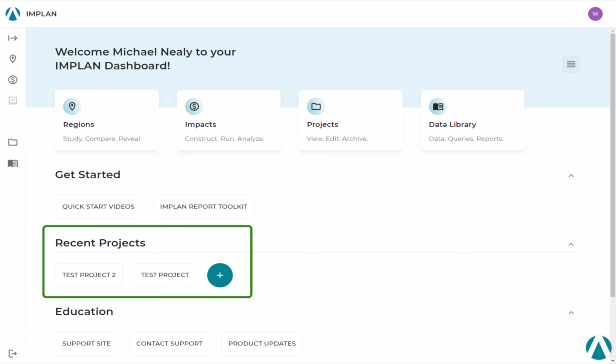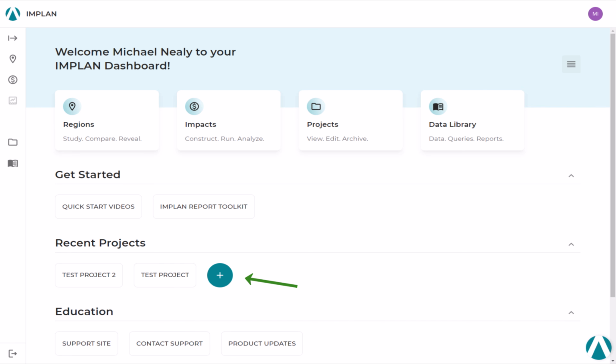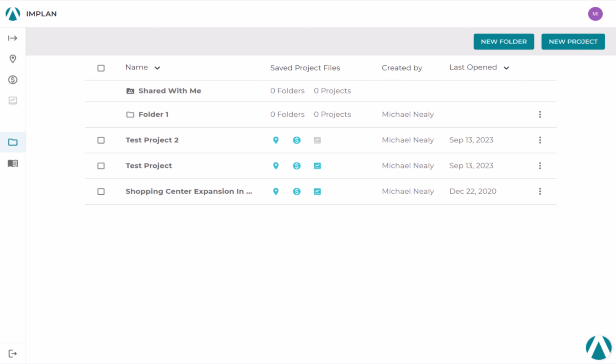Users can also click the name of a few of the most recently edited projects in their account under the Recent Projects widget, where we can also create a new project by hitting the plus icon. The Projects page will store all previously set up IMPLAN projects in your account. Using the navigation icons for the projects listed, users can access any page of the project: regions, impacts, and results.